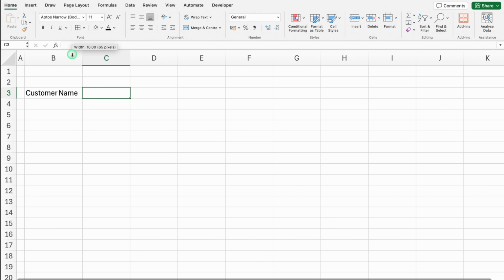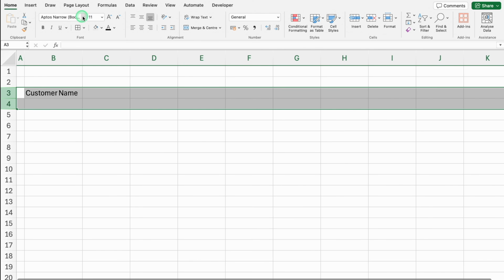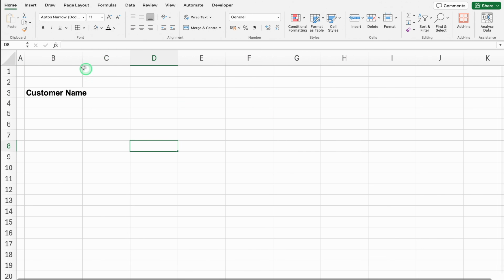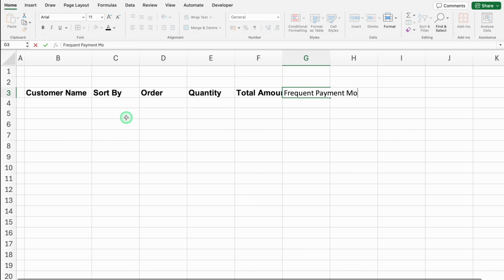We'll adjust the column size. We'll select row number 3 and 4 and we'll change the font style. We'll do Arial bold. We'll adjust the column size. This will be sort by, order, quantity, total amount, frequent payment mode.